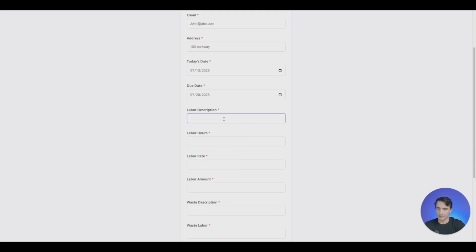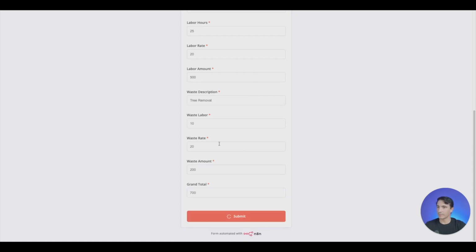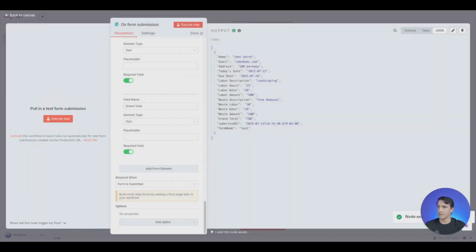Let's do on Monday. Landscaping, we did 25 hours, $20 an hour. Is that 500? We had to remove a tree. That was 10 hours, it's $20 rate, it was 200, and the grand total is 700. This is being pulled from the Google Sheet. We have that submitted, and now we can see here that we have an output.